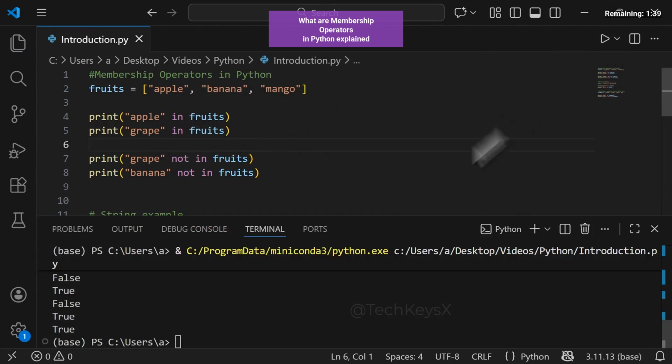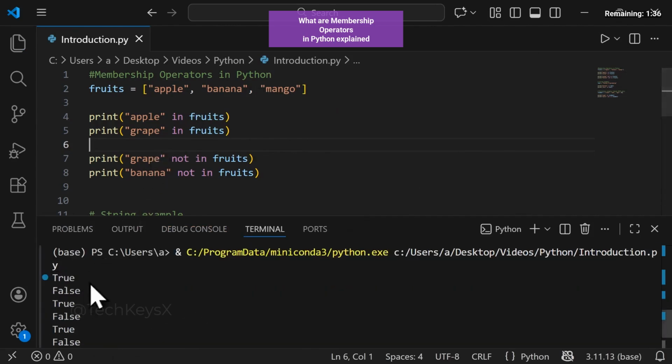If we run this code and see the result, as you can see here, it returned true for apple, and for grape it returned false, which means there are no grapes in this list. Now we are using not in over here. I am saying grape not in fruits, which means I am saying that grapes are not present here. So this will return true because grapes are definitely not in this list. And then I'm saying banana not in fruits. This will return false because this statement is wrong. Banana is present in the fruits list. So that's why this will return false.